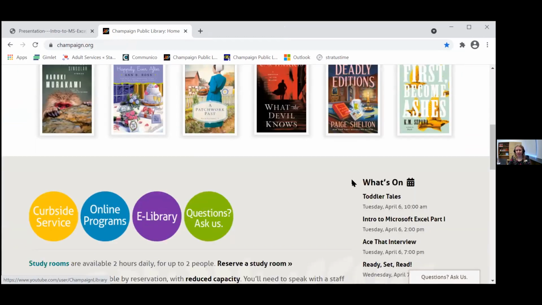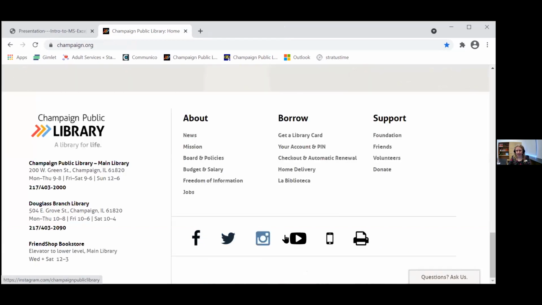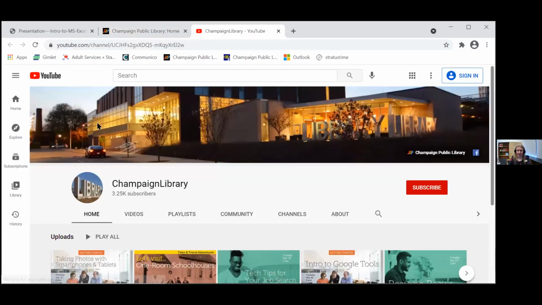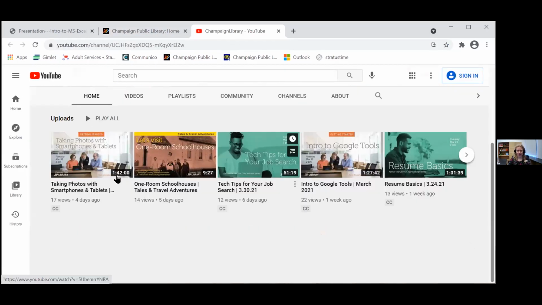But you can also, if you scroll down to the bottom of the page where we have our social media icons for Facebook and Twitter, Instagram, and YouTube, the one that looks like a little play button will actually take you out to the library's YouTube channel where you can see all of the more recent videos.